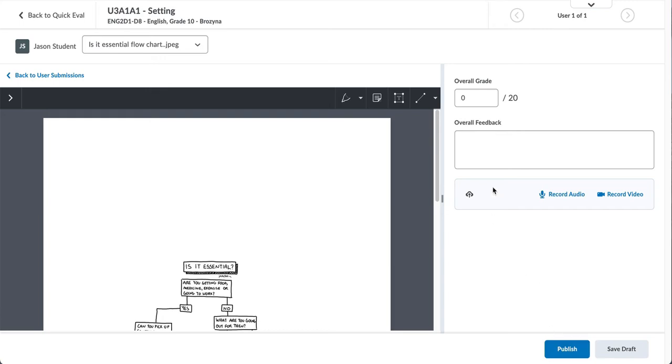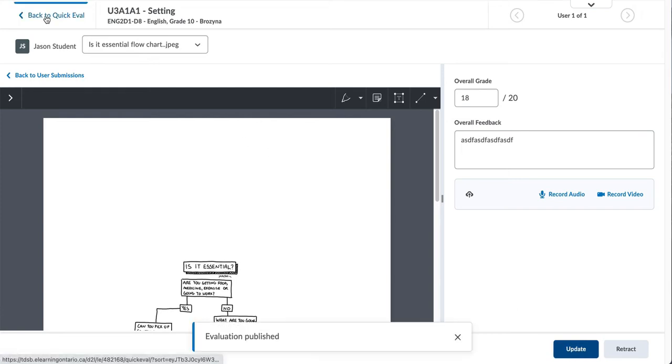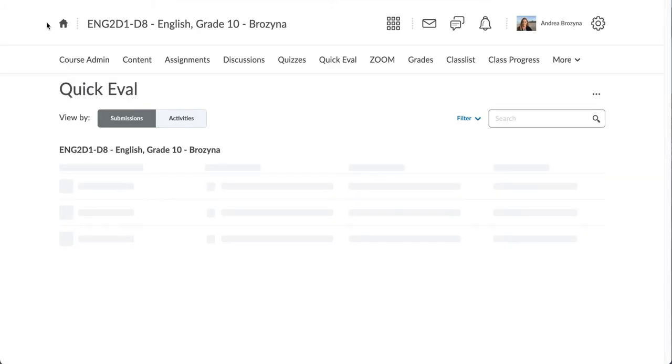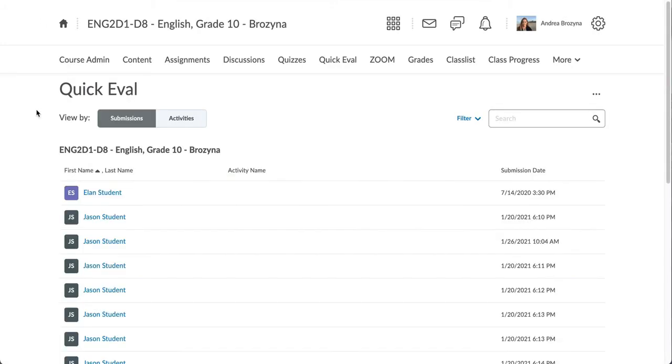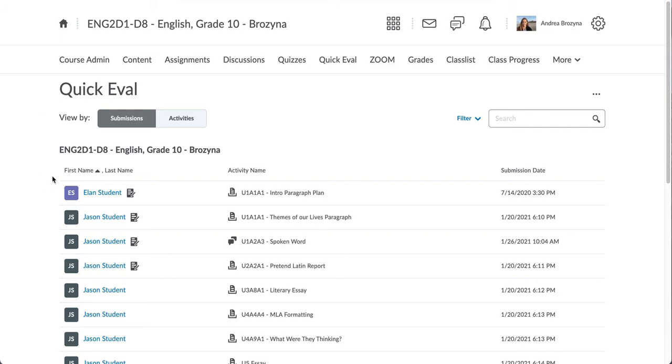I can choose, if I've made an assessment and this is looking awesome, and I've left some great feedback, I can save that as a draft, or if it's good to go back to the student, I can choose publish. When I go back out to Quick Eval, that piece will no longer be on our Quick Eval list because, hey, it's done. So that's one way to use Quick Eval with these dynamic lists.